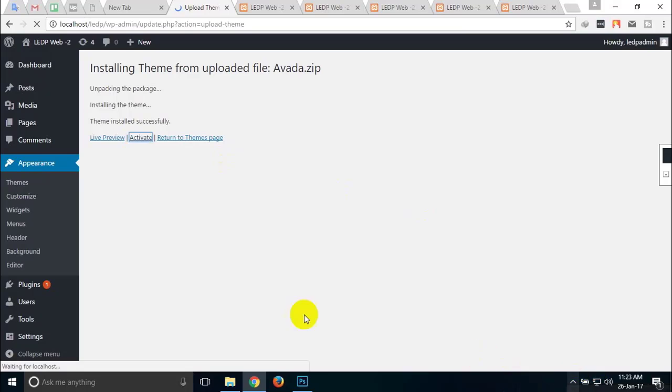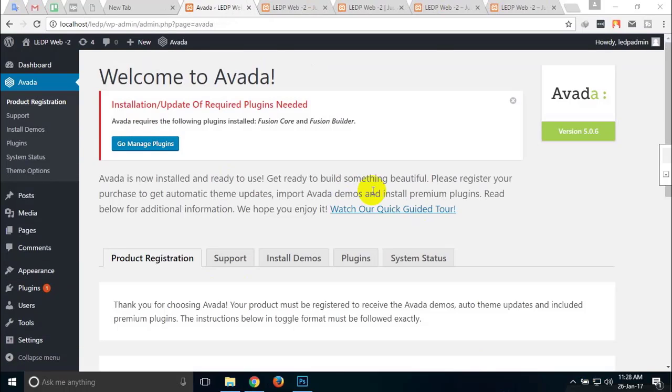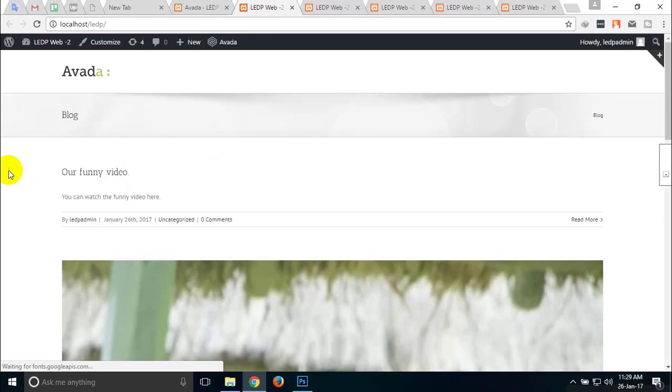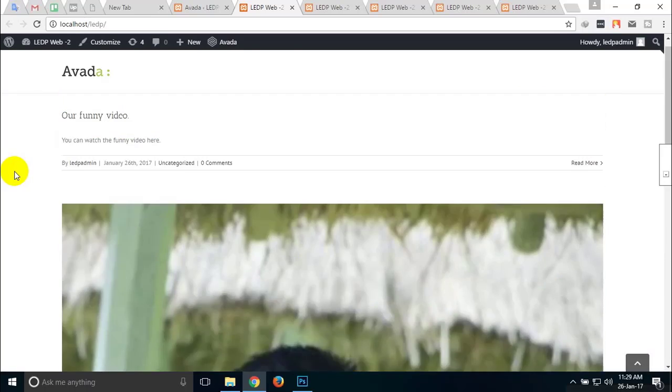It's taking time. I don't know why it's taking so long. Okay, install complete. Now we can take a look at the outlook of the Avada theme. I'm going to visit that site. And this is the outlook of Avada.